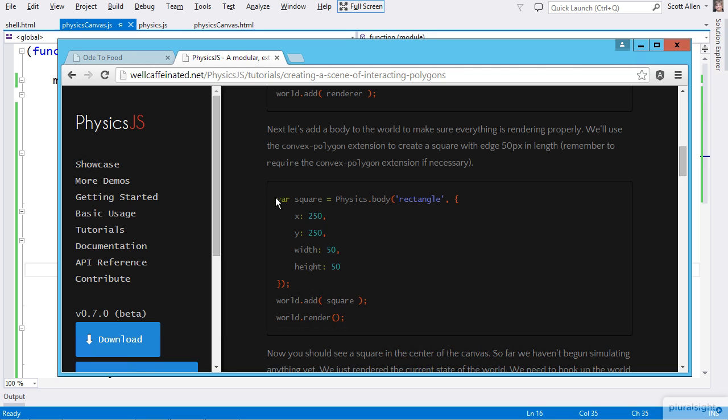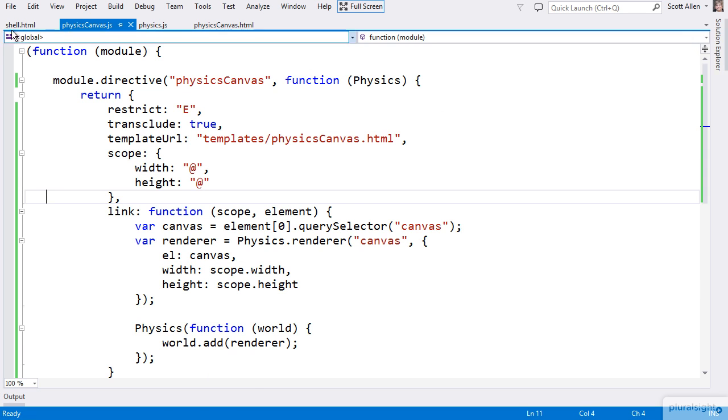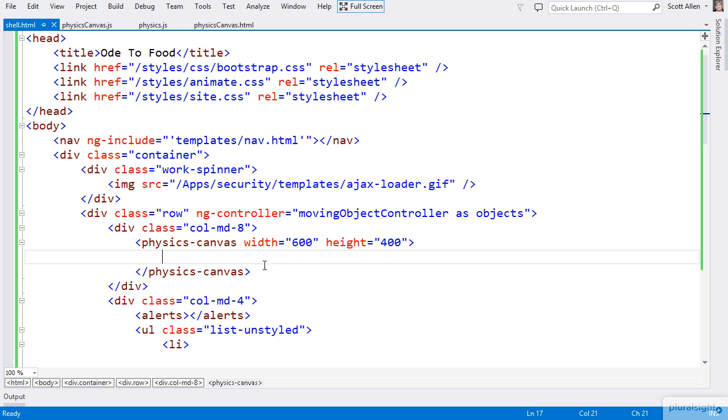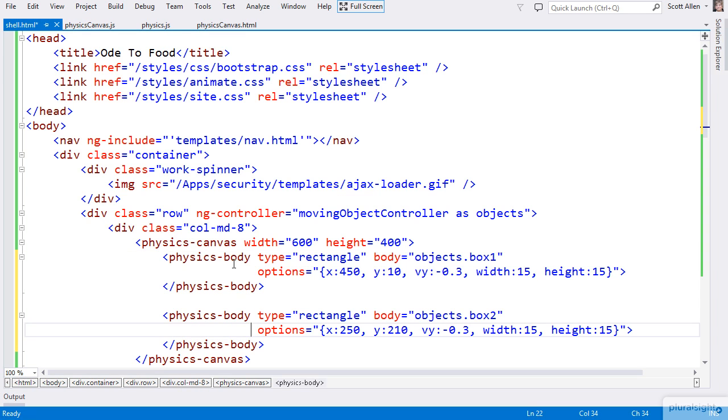Now, even though there's no DOM manipulation in this particular code, and I could certainly inject physics into something like a controller and find a way to get access to world, what I'm thinking is that I could do this easier if I just had some custom directives to represent physics body. So in shell.html, if I had the ability to write code like this, I want a physics body of type rectangle, and here the starting options is going to start at this X position, this Y position, have a velocity on the Y axis of negative 0.3, and the width and the height. I think that would be even easier than writing this code inside of my controller.